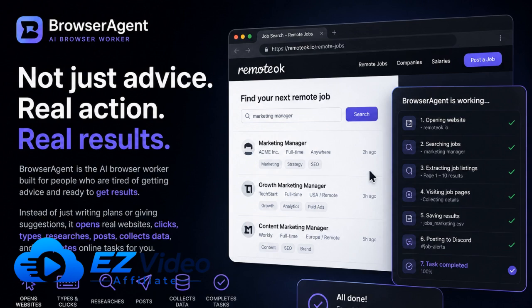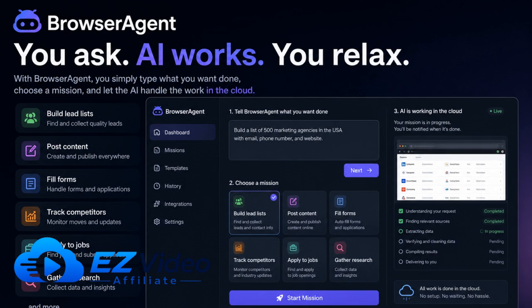BrowserAgent is the AI browser worker built for people who are tired of getting advice and ready to get results. Instead of just writing plans or giving suggestions, it opens real websites, clicks, types, researches, posts, collects data, and completes online tasks for you. With BrowserAgent, you simply type what you want done, choose a mission, and let the AI handle the work in the cloud.